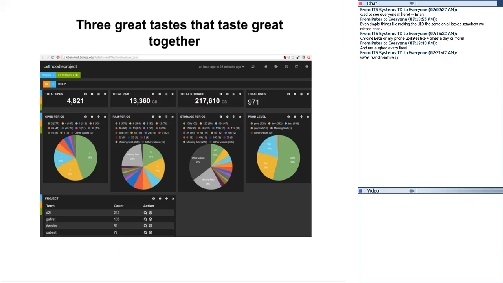So this is a picture of a Logstash dashboard that is showing data from Noodle. So we've got a Noodle input that goes into Logstash, and then we're able to use Logstash to create a dashboard. So this particular dashboard is showing how many CPUs and RAM and storage we're using across all of our OSs. And towards the bottom, you can see these little magnifying glasses. If you were to click on one of them in Logstash, it would limit what's being shown to that specific project. So if we need to know what a project is using, the information is right there.